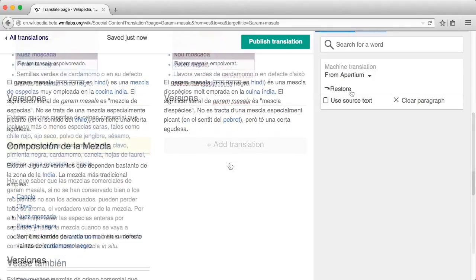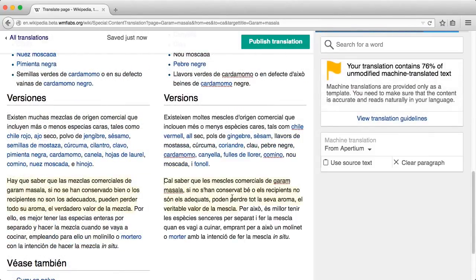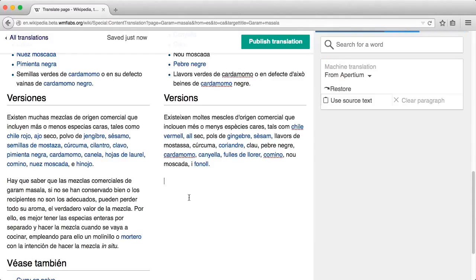Make sure to review the automatic translations you use. If you are not editing them enough, the tool will remind you to do so. If the initial translation was not useful for a specific paragraph, you can always discard it, or use the source paragraph as a template if you prefer.